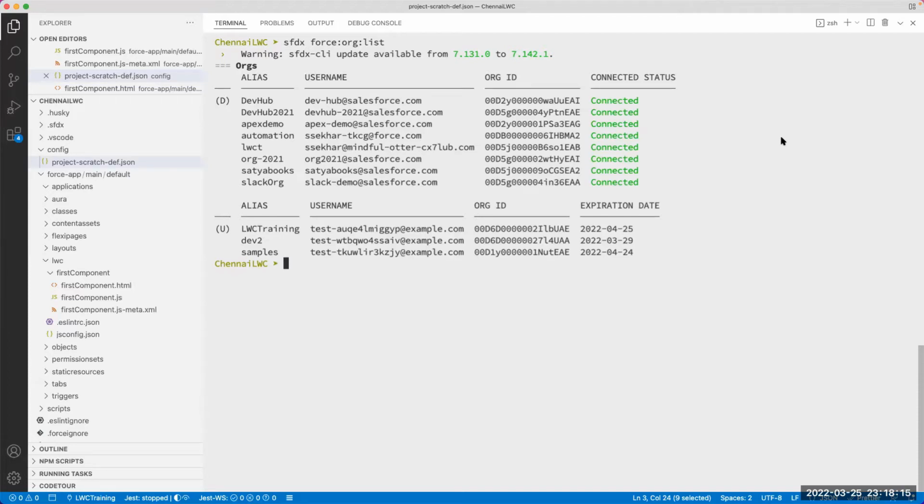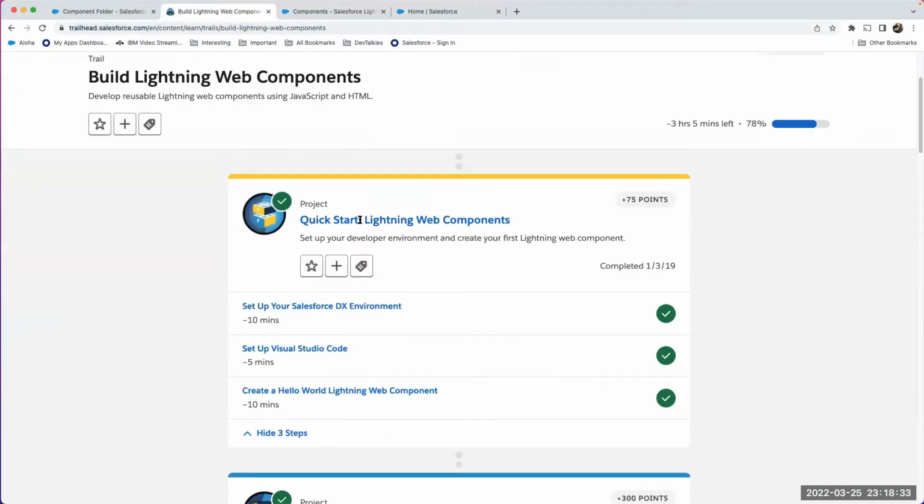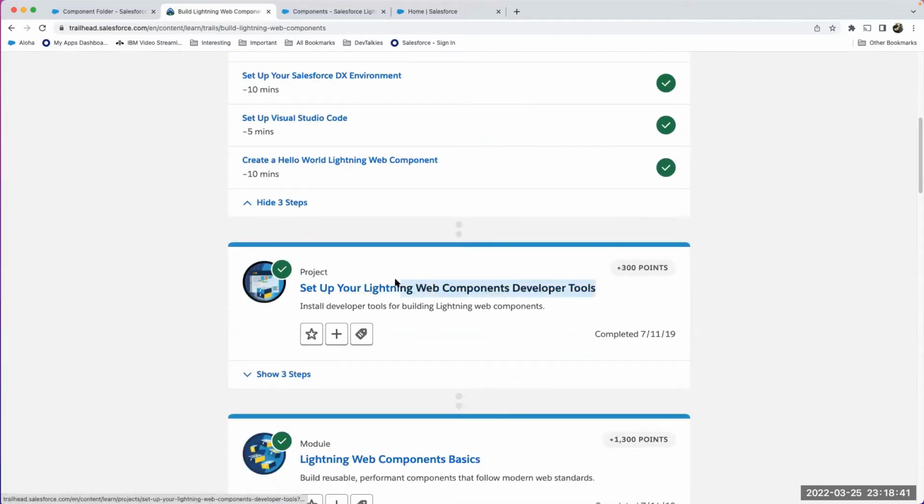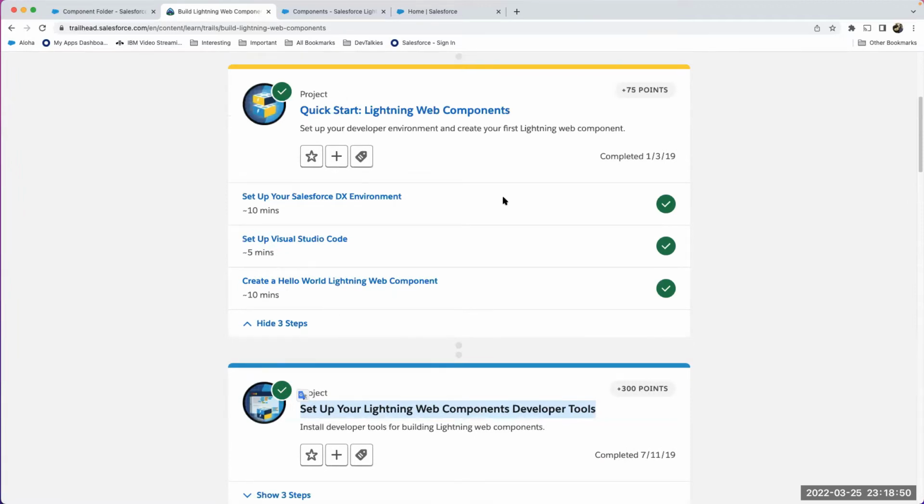What tools need to be installed for LWC? There is nothing except Salesforce CLI and VS Code with Salesforce extensions. We have that in your Trailhead badge as well. If you complete either of these two Trailhead badges, I also shared this link. If you complete this quick start, Lightning Web Components, you would have done that already. You'll get the CLI installed and Visual Studio Code installed, or the badge I shared earlier, setting up the Lightning Web Component developer tools. If you do either of these two badges, you would have installed that. This badge says 25 minutes, but I would say it takes no more than 15 minutes.